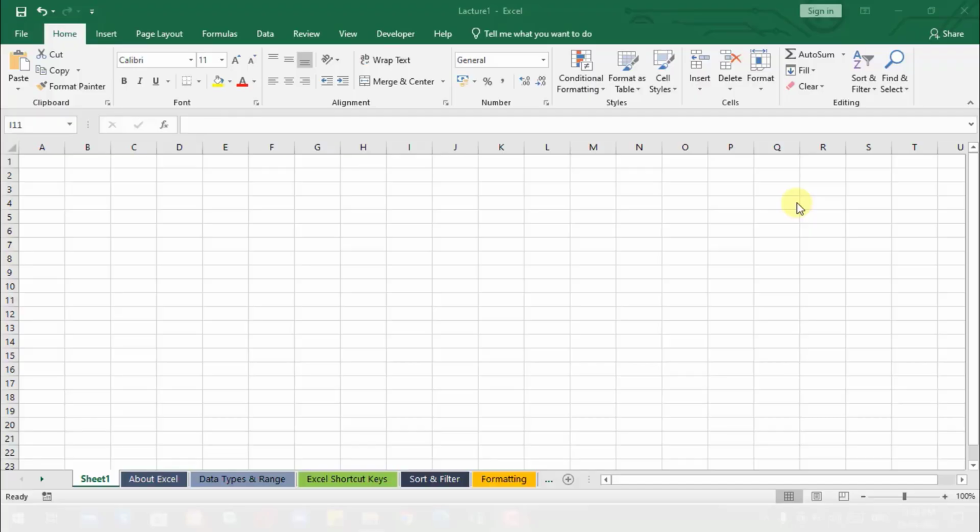We will see a few of the options which are available in this Home tab. We have seen already font and alignment. Now this number we will be covering in the formatting section, in the formatting part. But there are some basic things which I want to cover. For example, these are my rows 1, 2, 3, 4, 5, and A, B, C, D, E, F, G.